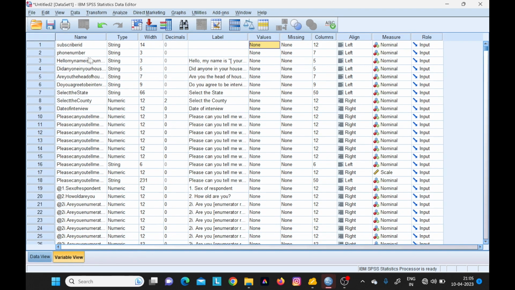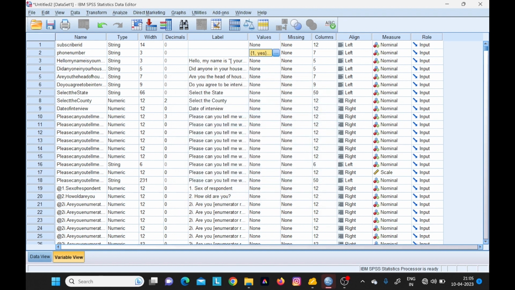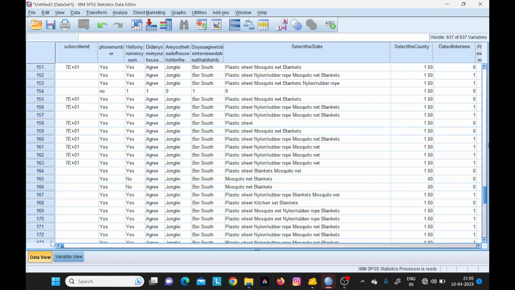So if we want to code, we come here, phone number, we come to value. So we can say 1 is for a yes, then we add it and say okay. Alright, now you can come here and change it where my cursor is pointing.